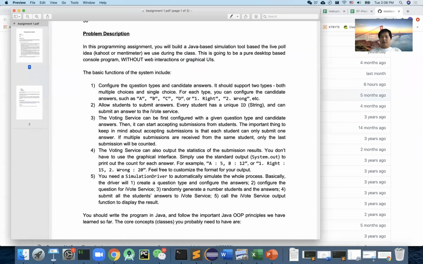Number one, you should be able to create different kinds of question types and then the answer options. Right now I wrote two types of questions: one is multiple choice, one is single choice. Multiple choice means you can choose multiple answers. A single choice means you can only choose one answer. As you can see, when you have different types, you probably need to think about some kind of hierarchy. And you can specify any kind of answers, just a string, doesn't matter.